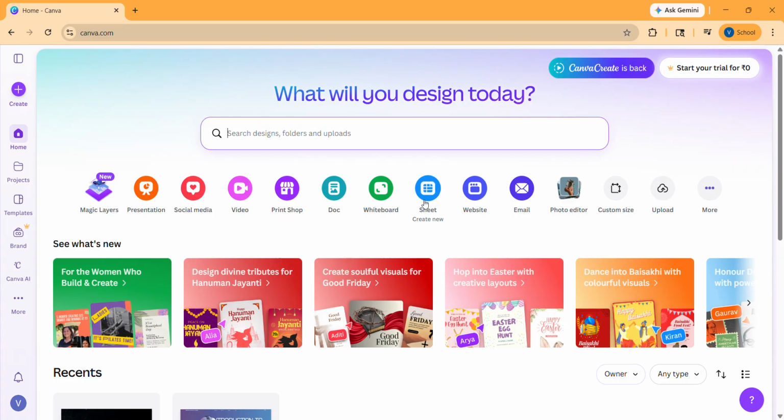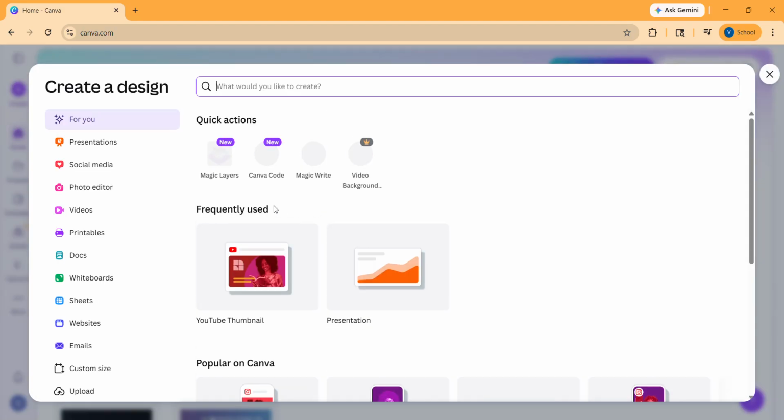Okay, sheets, websites, designing of websites. I think website designing also you can do. App designing also we can do, but here is not the app designing. You can do any designs like photo editor, custom size. You can upload here and more, all of it will be shown here.